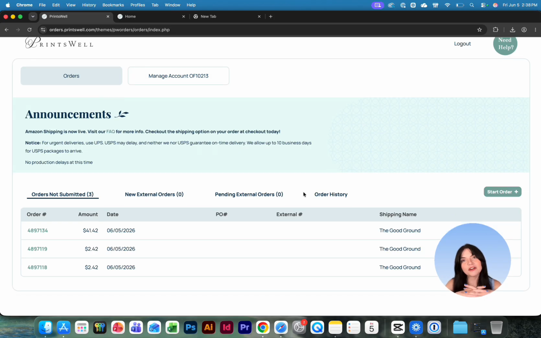And yeah, now that you're familiar with your account, you'll be able to navigate with confidence and quickly access the tools that you need.